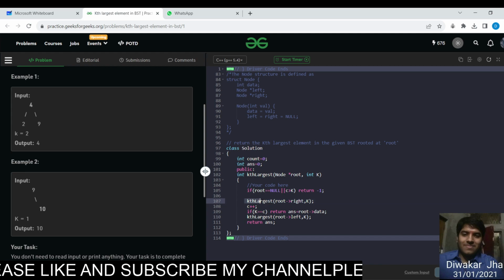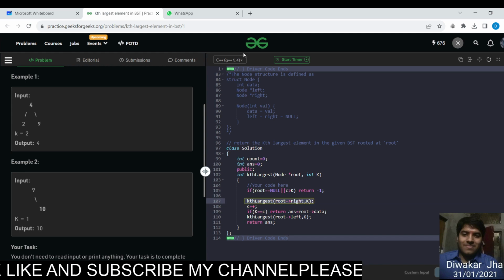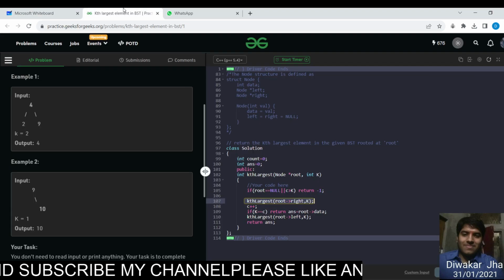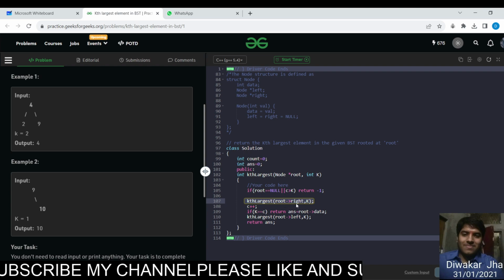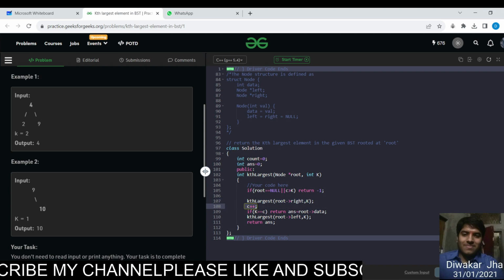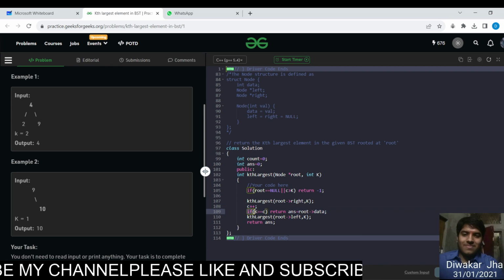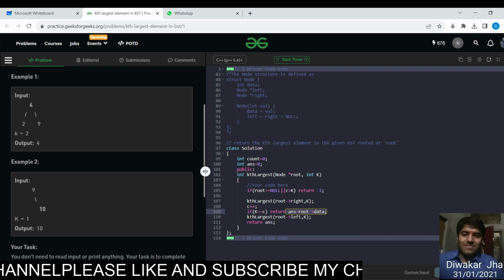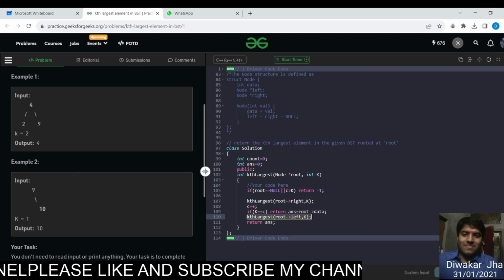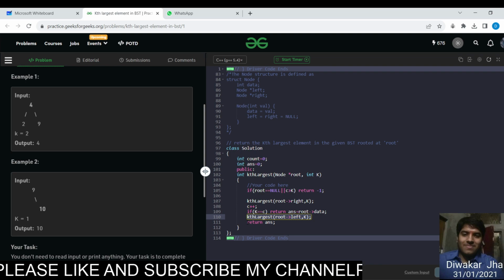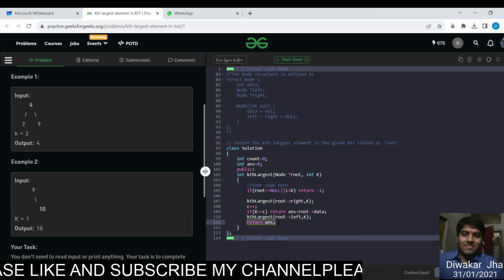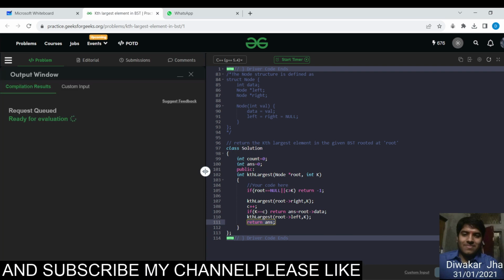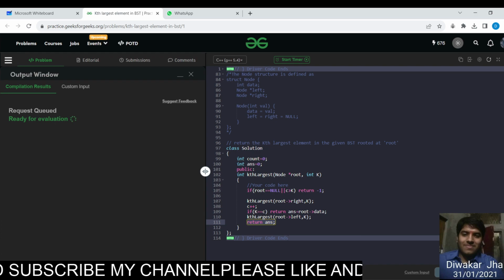Okay. First of all, I will visit the root's right, because our maximum element will be found there, right? Now again we will increment our count, and if it is equal to k, I will return root data. Otherwise, we will move to root left. Okay. Then we will return our answer. So this code is now working perfectly. You can check that.